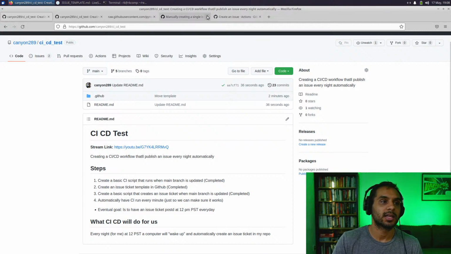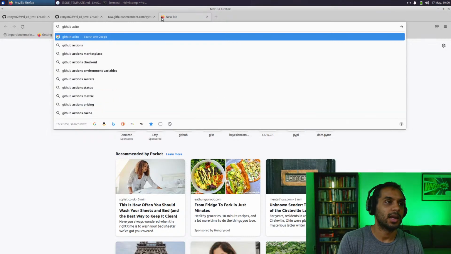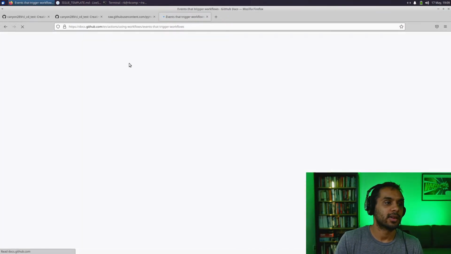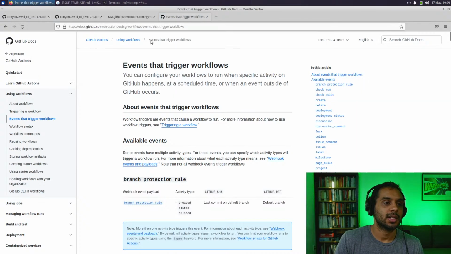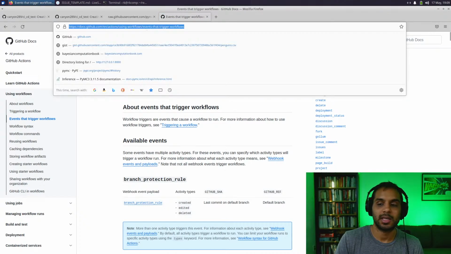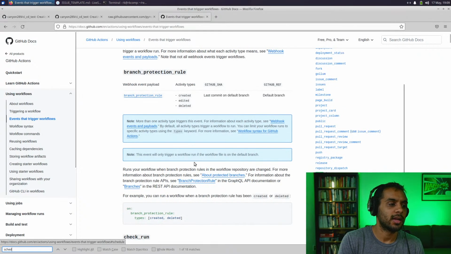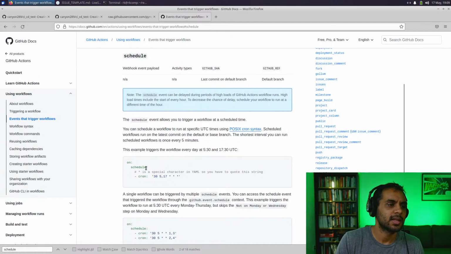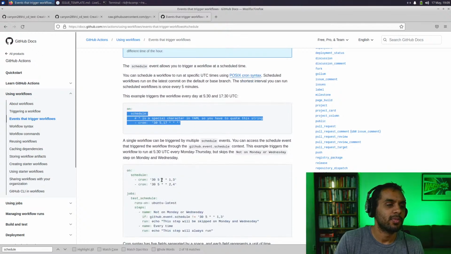And we're going to use this thing called schedule. So GitHub Actions schedule events that trigger workflows. So this is the documentation for the thing that triggers workflows right here. I already know there's one named schedule because I used this at a different company. So on a schedule, we're gonna have this run. I'm gonna copy this code. We'll talk about what this cron script is in a second.